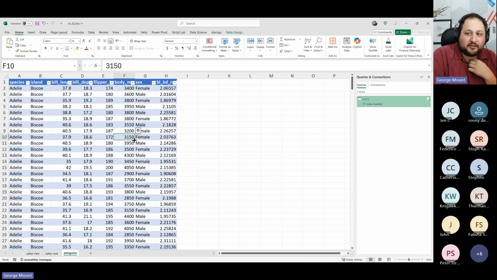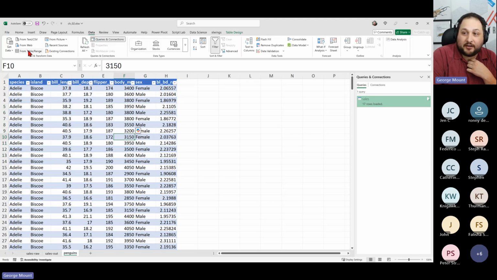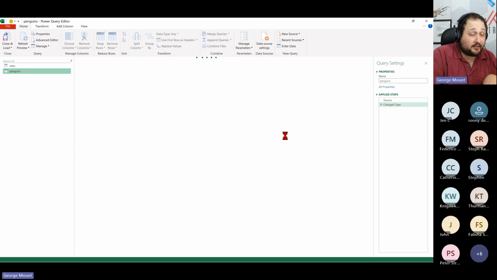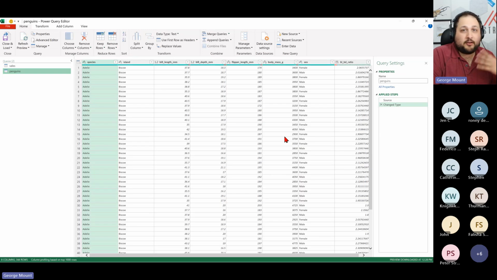We are going to the data tab, and then we're going to go to From Table/Range. That brings us back into the editor, the same editor that we were in before. The only difference is that now we've got a list of two queries. You can have multiple queries, not a problem.